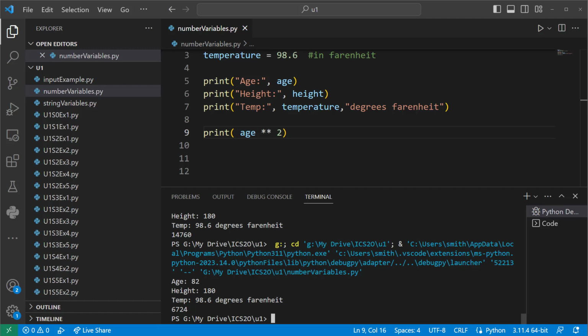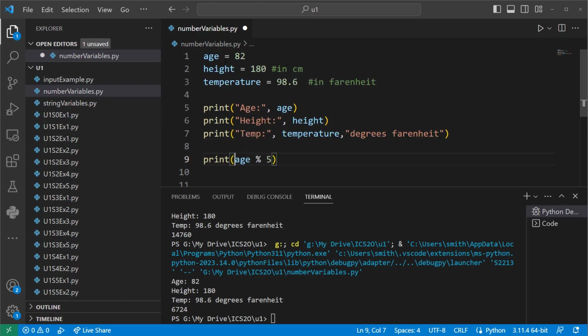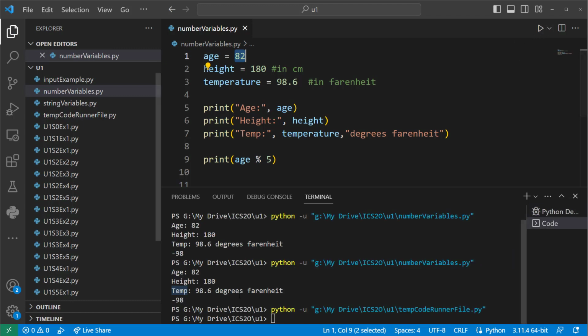There's modulus. Modulus is really useful. So let's say I needed to split my age into 5. How many 5s could go into my age? And how much would be left over? Well, if I divide 82 by 5, the remainder would be 2. So that's what modulus does. It does the remainder.